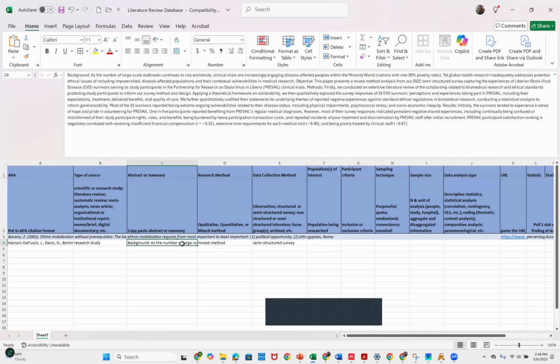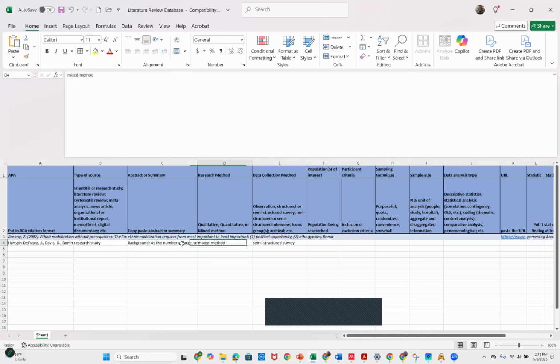So again, those are not closed-ended responses. Those are open-ended responses, which are more qualitative in nature. And the population of interest was, of course, Ebola survivors. And you can go ahead and put Liberian adults.